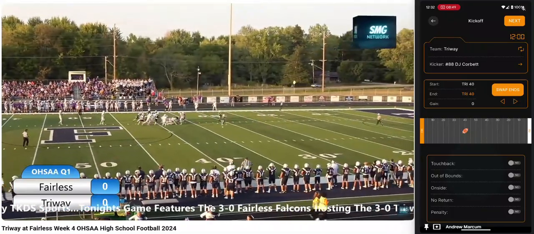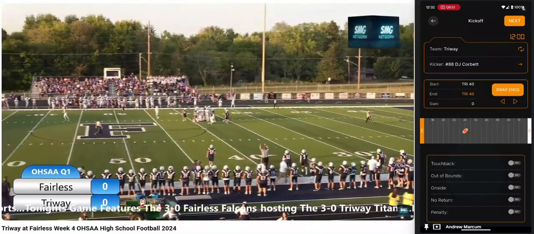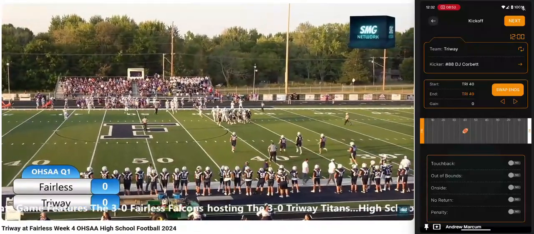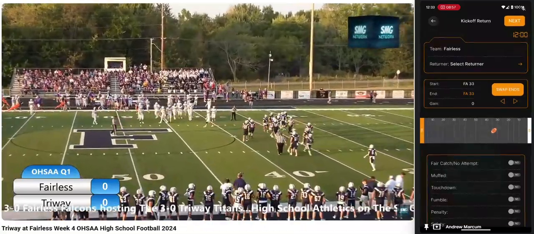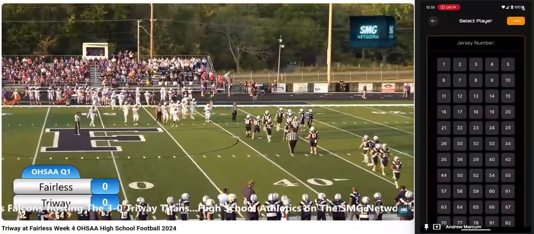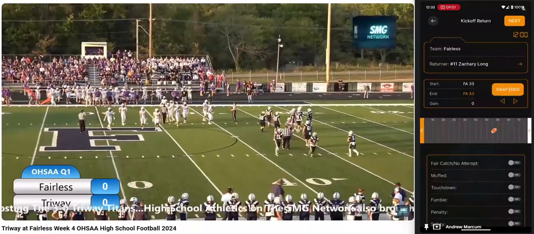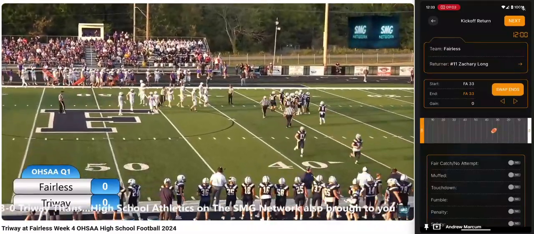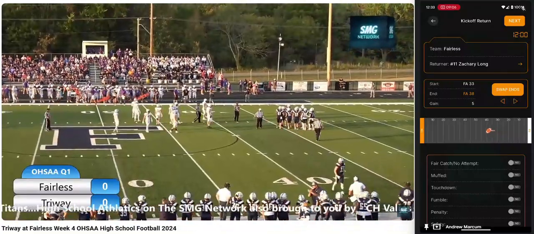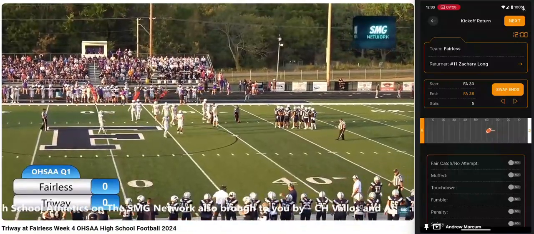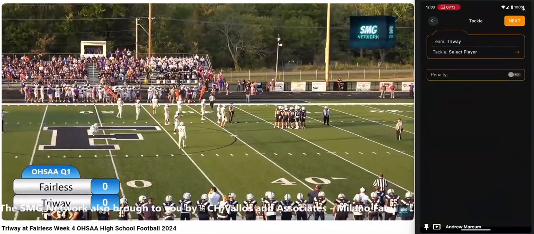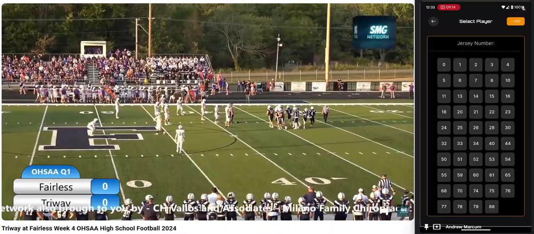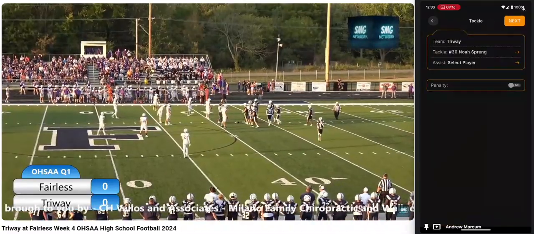All right, kicked it to the 33, drag it to the 33 and hit next. And then the returner here was number 11, and he returned it to the 38, it looks like. So I can tap the arrows to go to the 38, or I can drag the football. You can do either one. Yep, 38-yard line. So I'll go and hit next, and now Fairless will have the ball. Actually, the tackler here was number 30, and next.